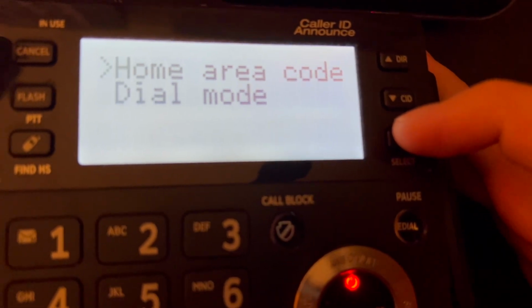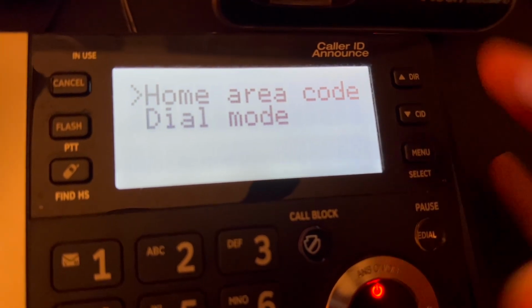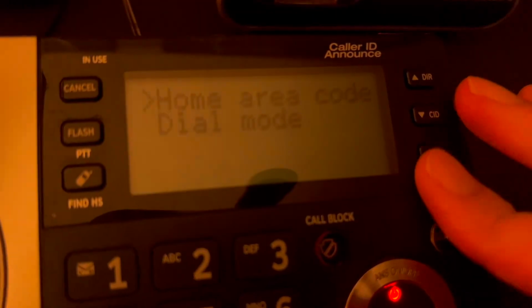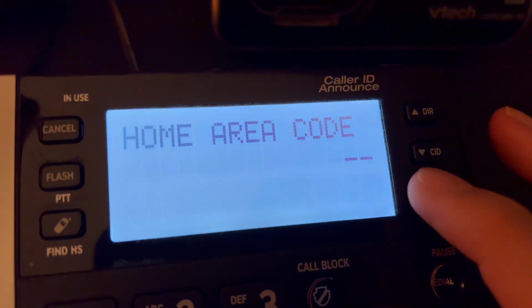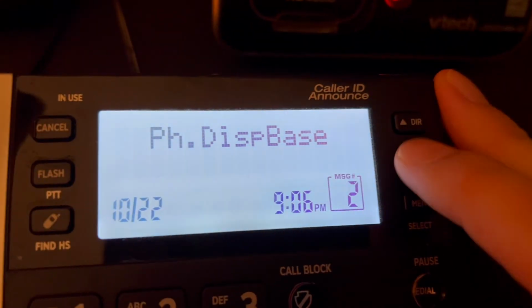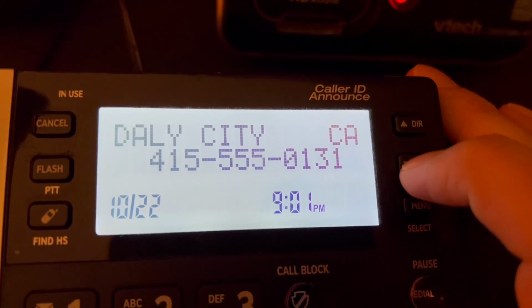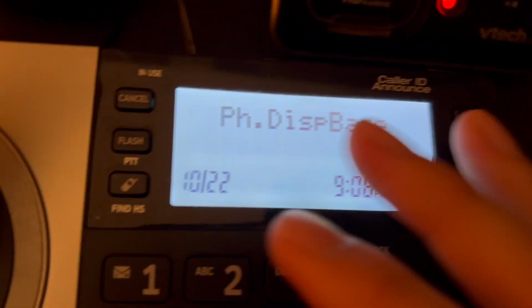AT&T and VTech even say in the manuals, if in the future your provider requires you to dial it with the area code, full 10-digit number, just go to the setting and then delete it, make sure it's all empty, and then as you can see, all of the numbers appear with area codes.